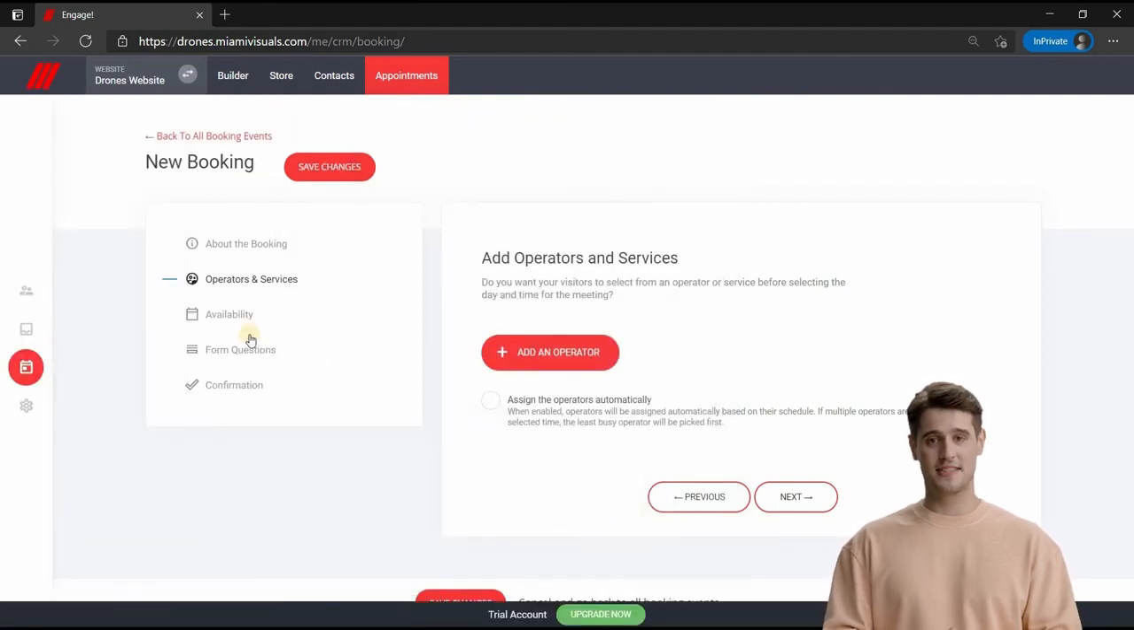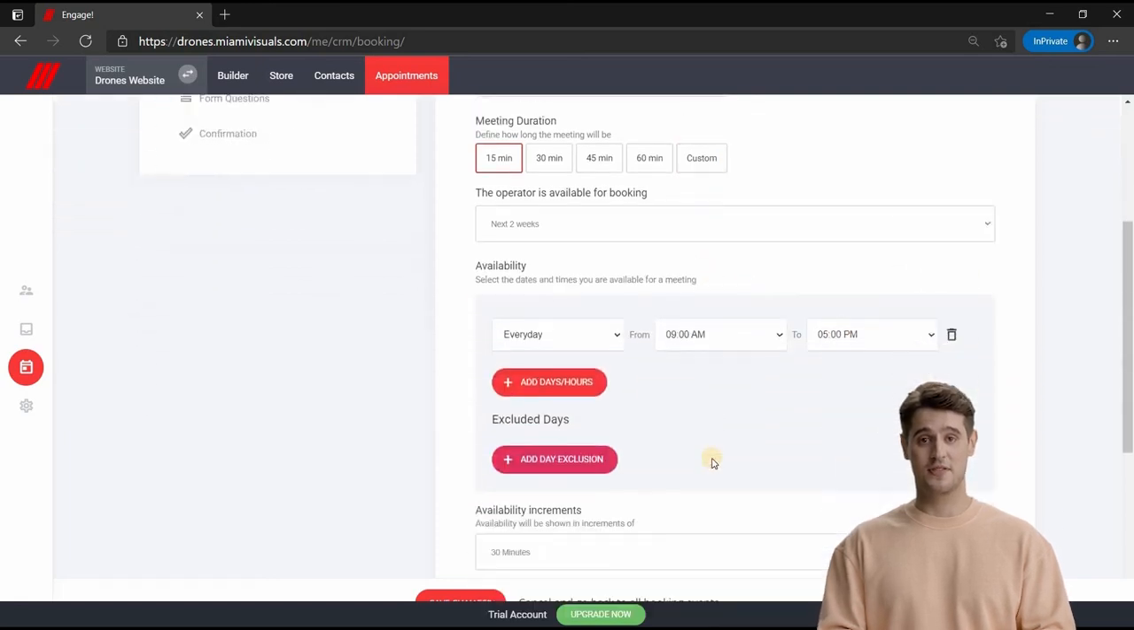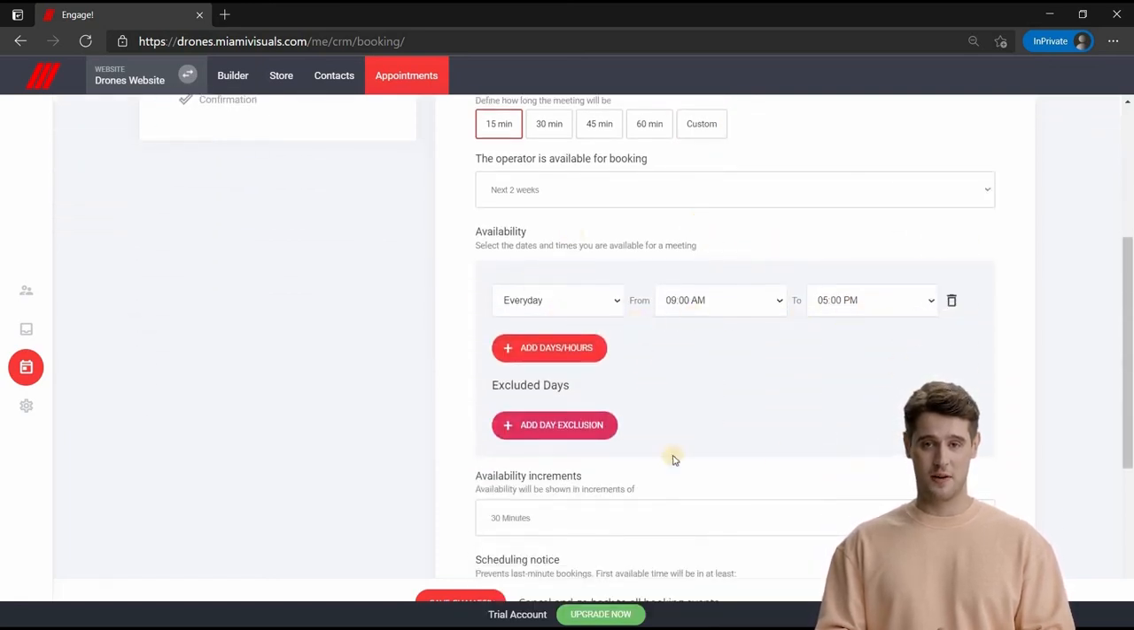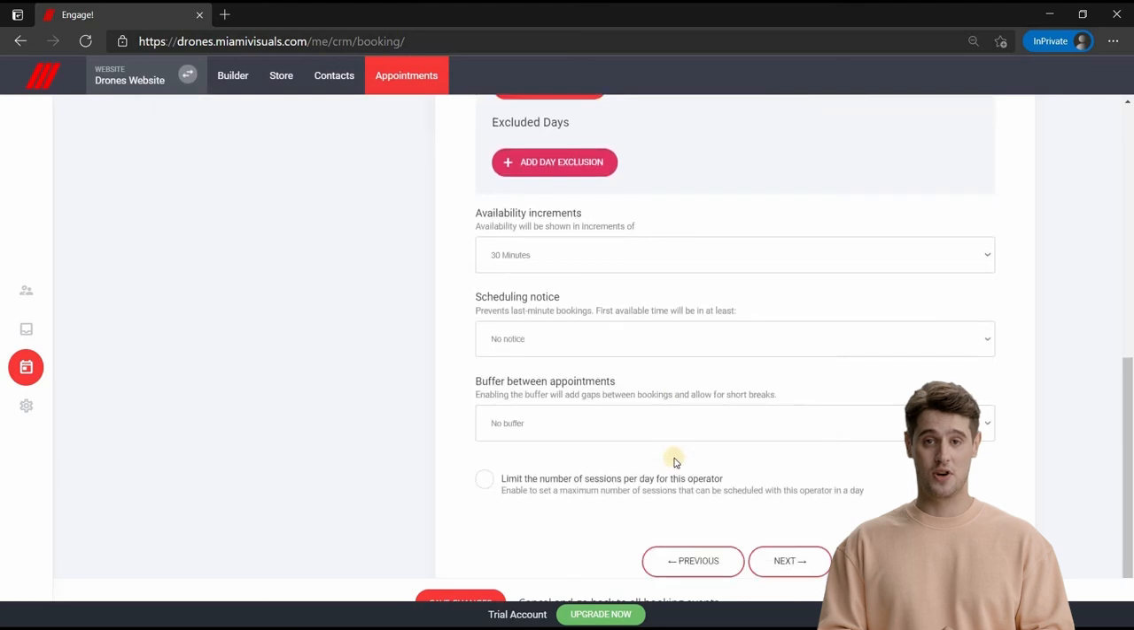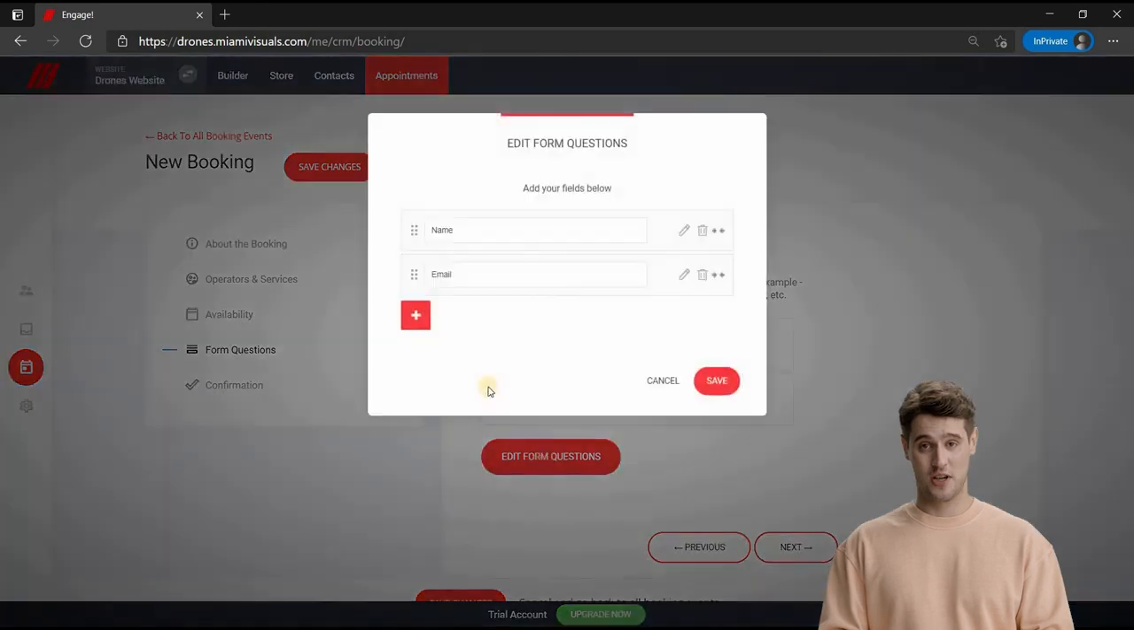In the Availability tab, we will find options such as booking type, to one-on-one with an operator or by group, the meeting duration, operator availability, meeting availability, setting the timeframes, available between bookings, among many other options. Click Next.